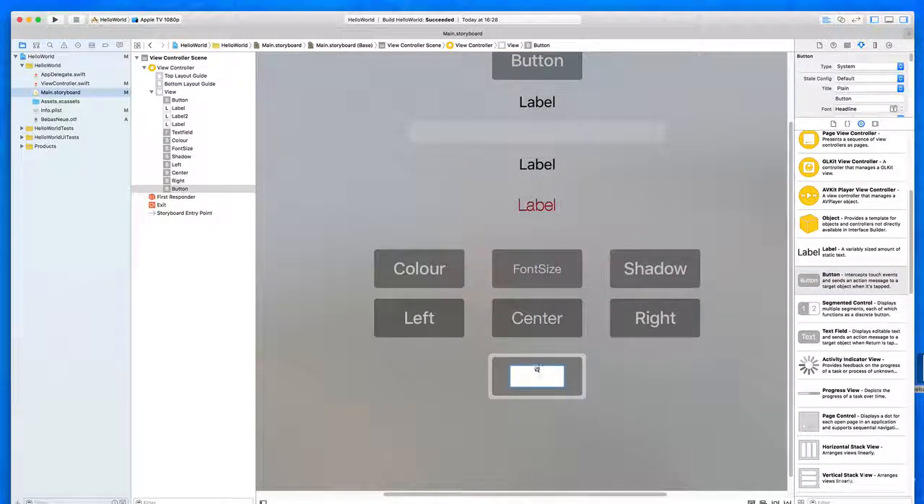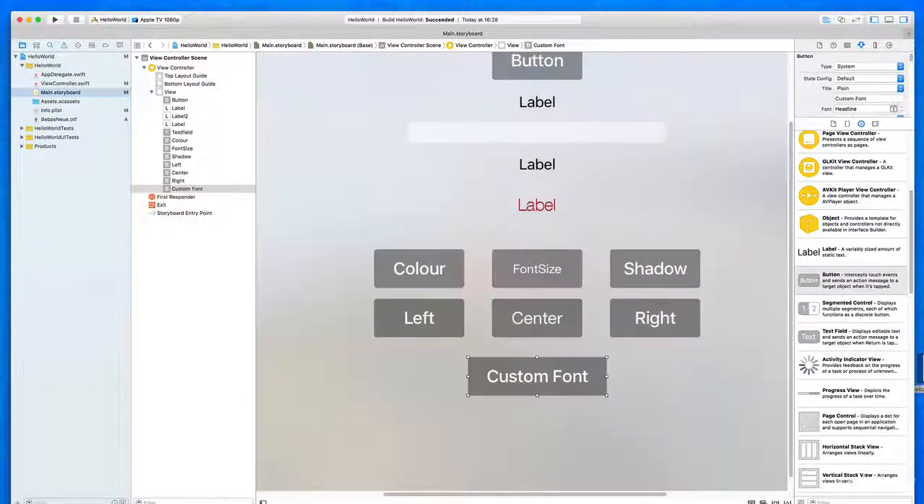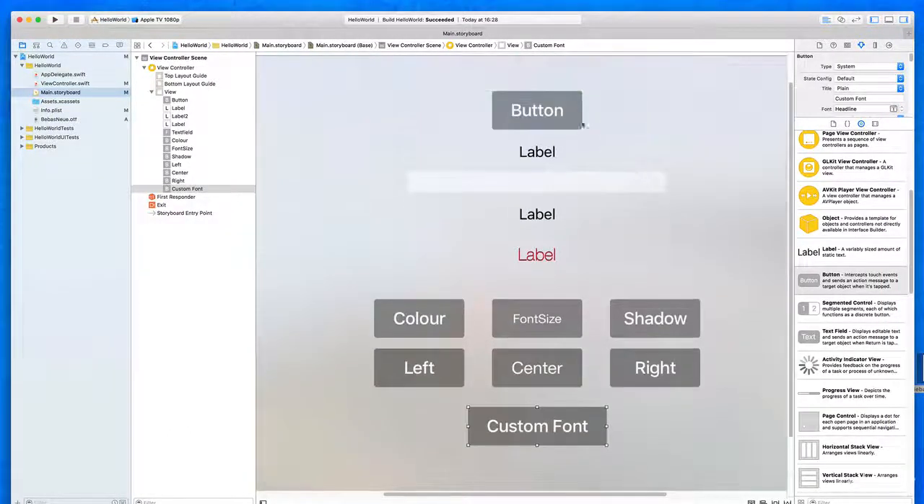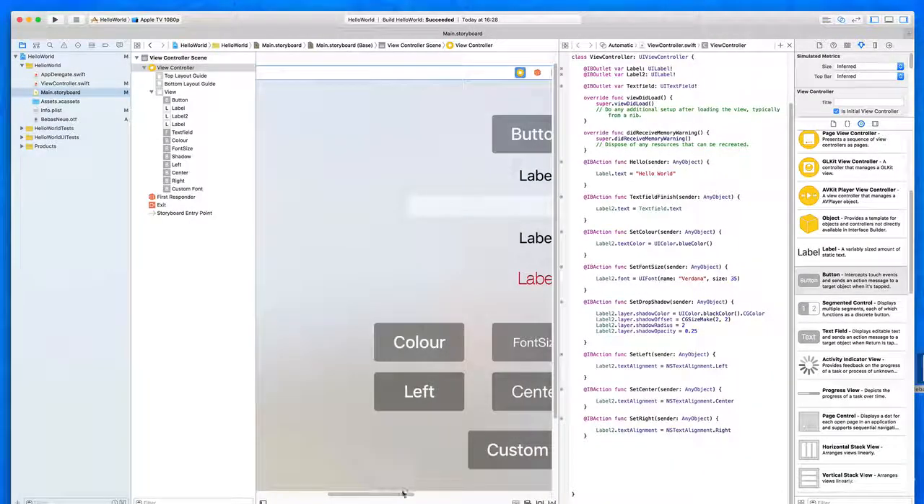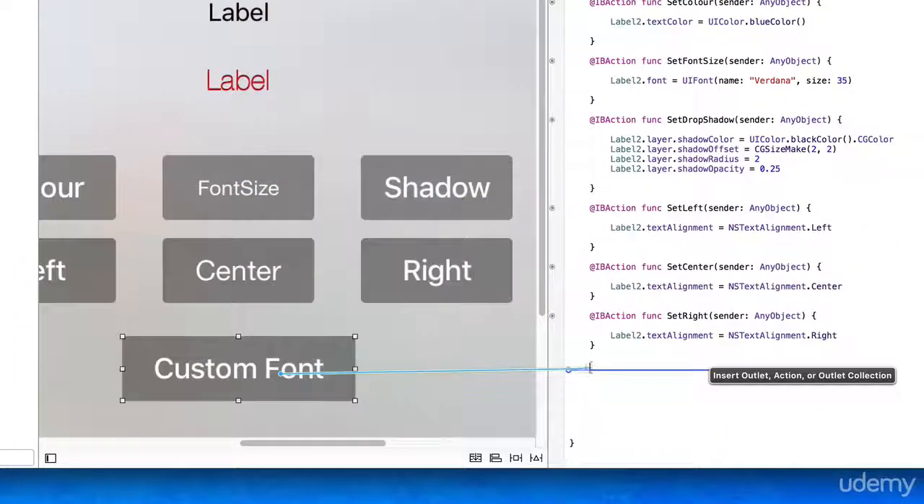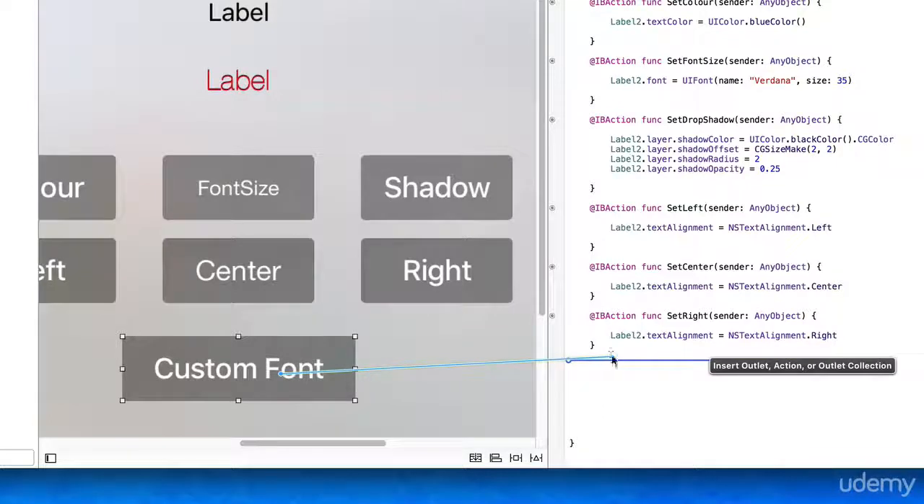And I'll rename this custom font. There we go. So we're going to bring up our assistant editor. I'll quickly select in our files owner, so make sure it brings up the correct one. And at the very bottom, we're going to drag and drop it over.